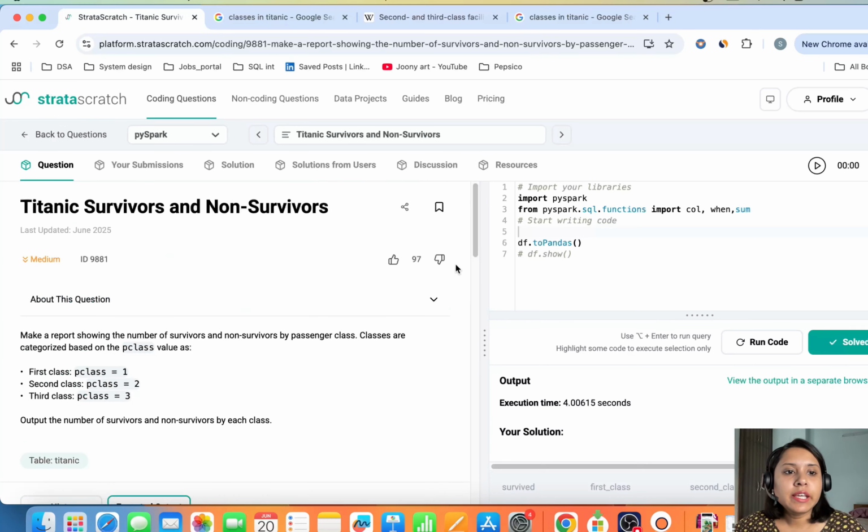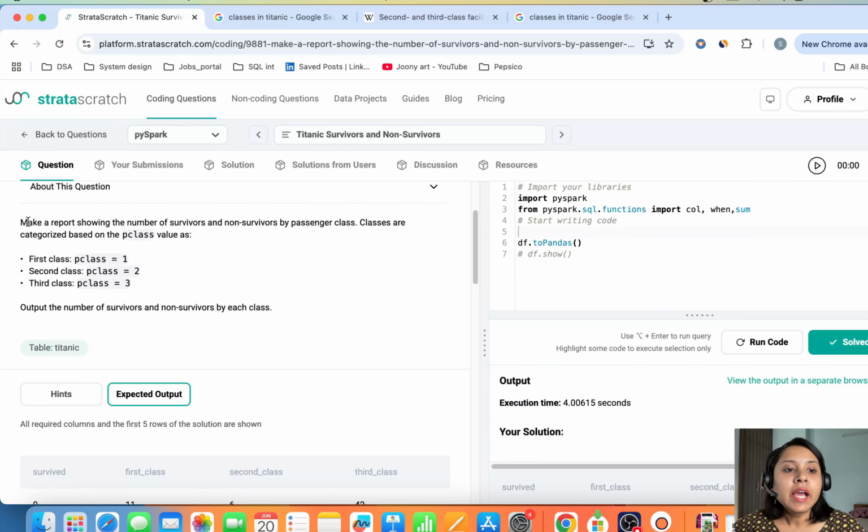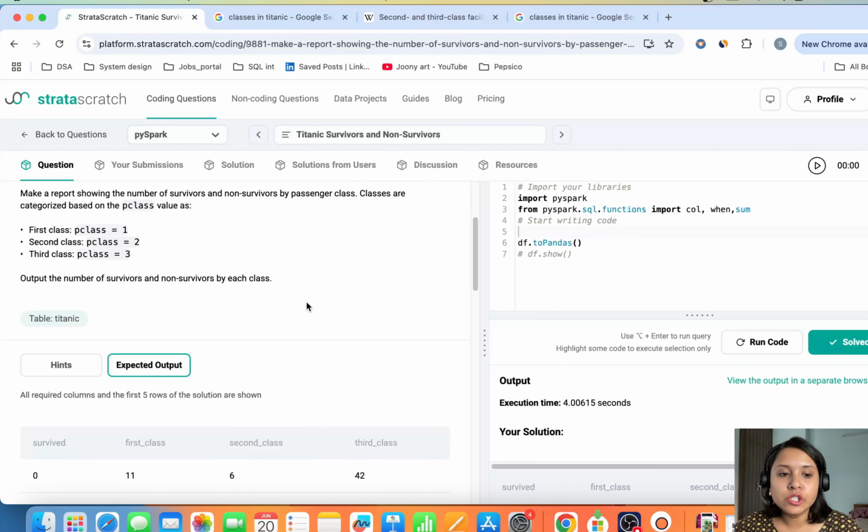This question was actually updated in June 2025. It is about the Titanic survivors and non-survivors. It is a medium level question, and this is the ID number, so if you want to practice, you can go ahead and do that straight away. It says: make a report showing the number of survivors and non-survivors by passenger class. Classes are categorized based on Pclass values as first class, which is 1, second class, which is 2, and third class, which is 3. Output the number of survivors and non-survivors by each class.